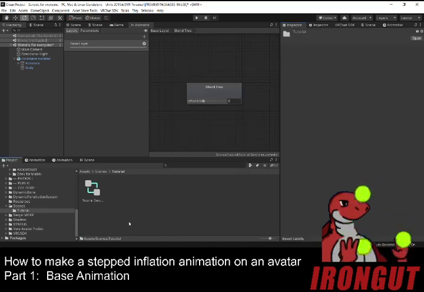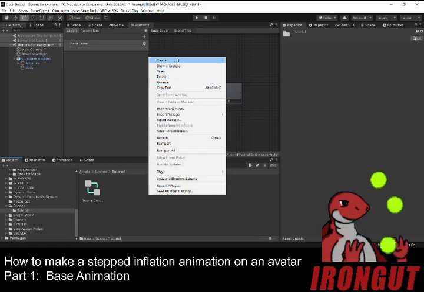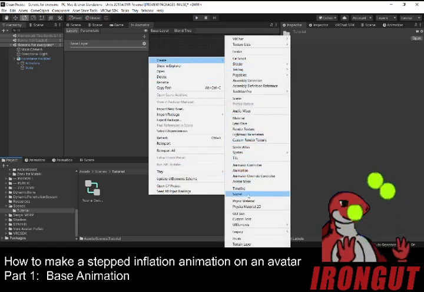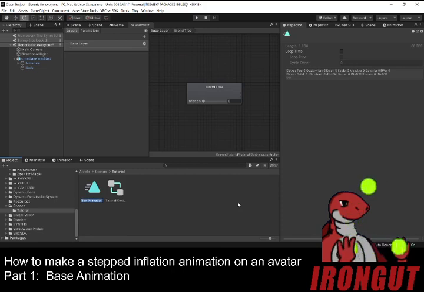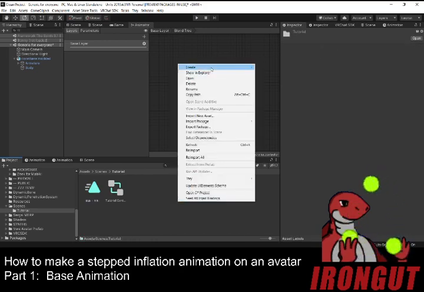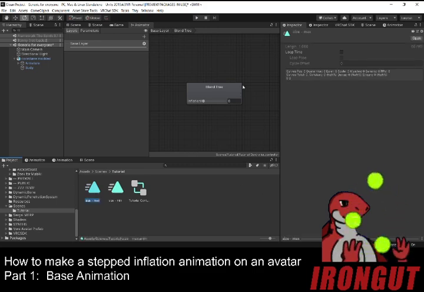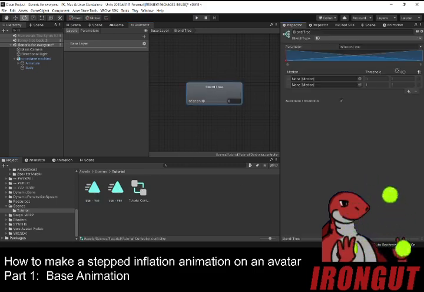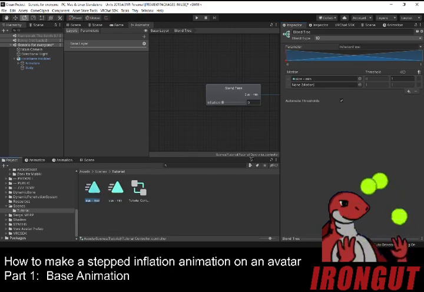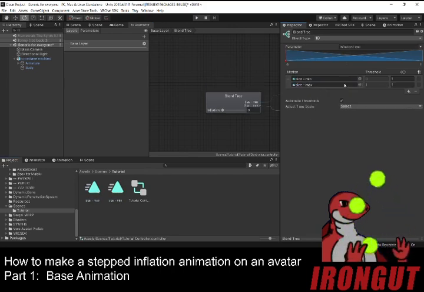So in your project folders, you're going to right click, create, animation, right there. This is going to be size min, and then we're going to create another one, size max, naturally. And then in the blend tree, we just drag and drop them into places, minimum on the top, maximum on the bottom, for a scale of 0 to 1.